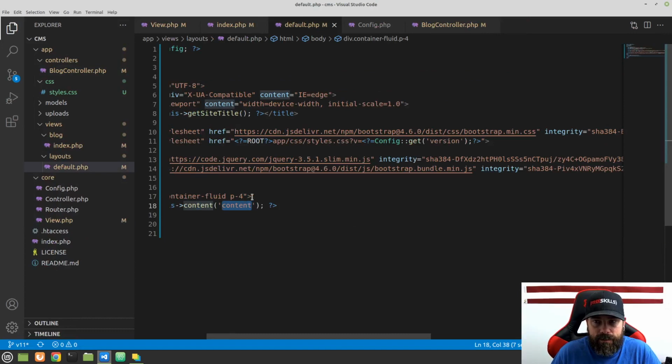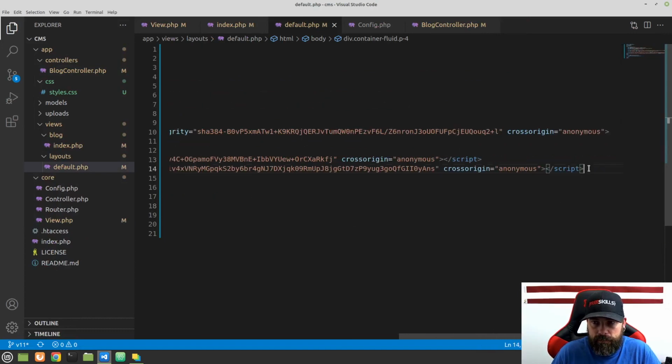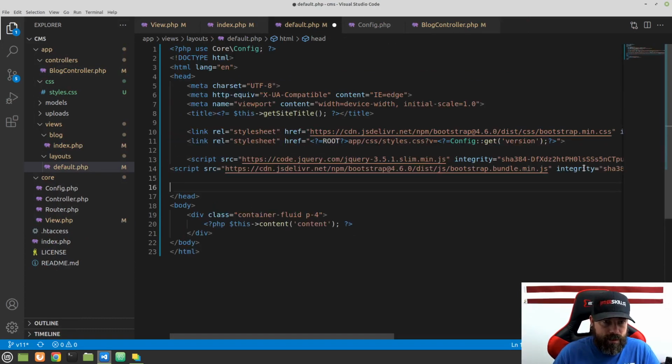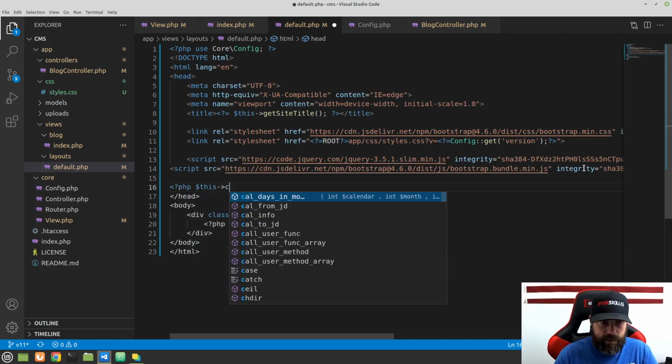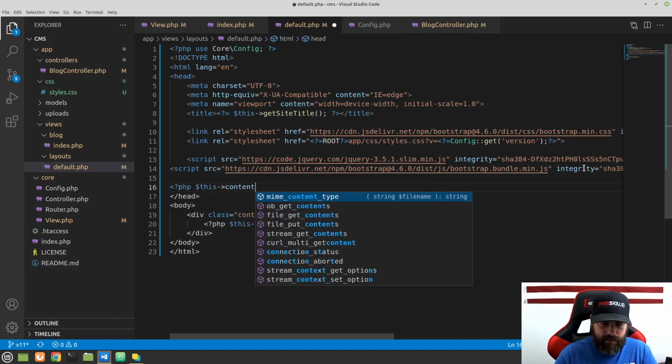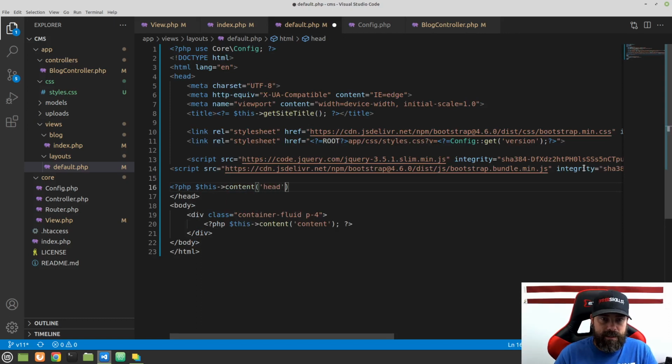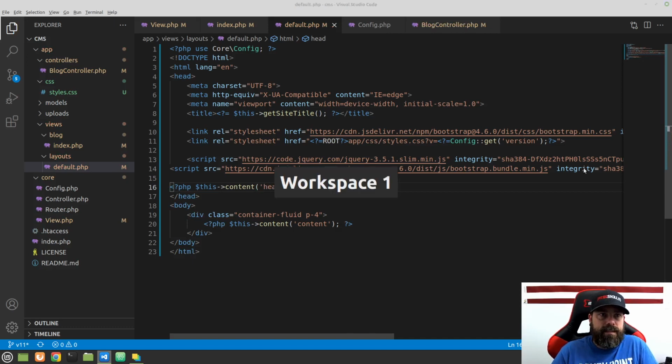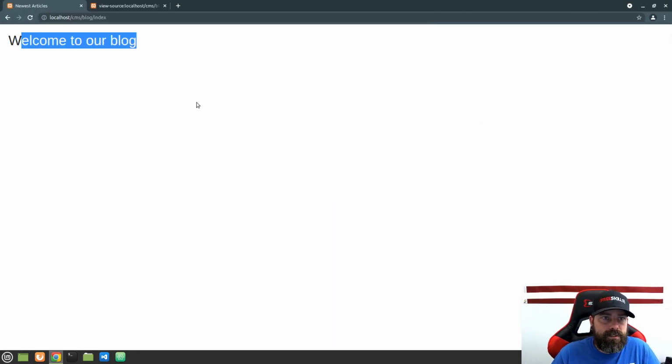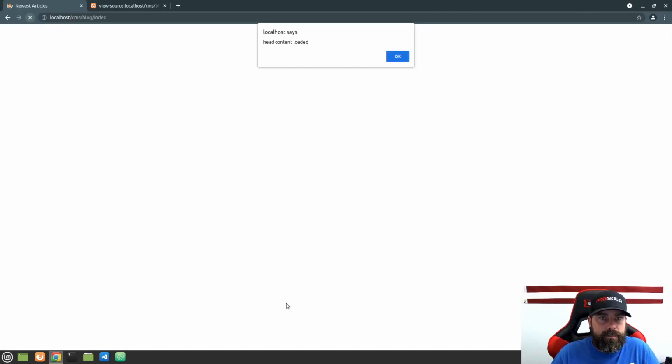Now, we didn't have our little alert happen, and that's because in our default layout, we didn't add that. So what I'd like to do is up here, right before the closing of our head, let's do a PHP this content, and we're going to spit out the contents of the output buffer from the head here and save that. Now if I refresh, there should be a JavaScript alert pop up, and there it is. It says head content loaded.